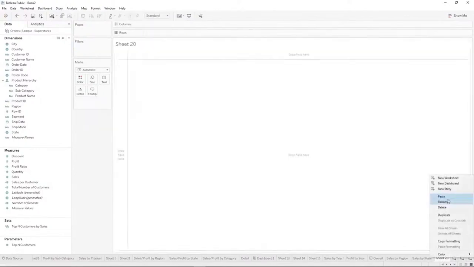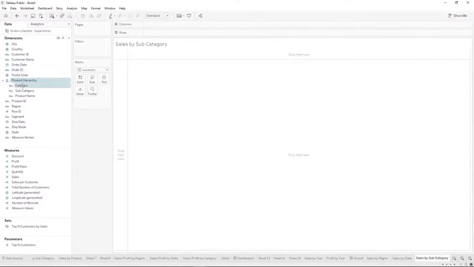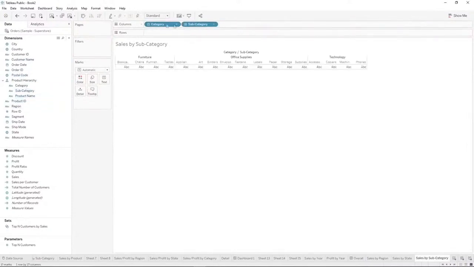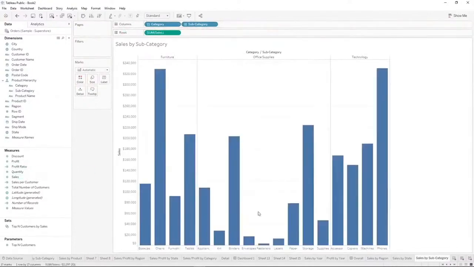New sheet. Rename it to be called Sales by Subcategory. Great. So we're going to drag on category onto columns and subcategory. Because of our hierarchy, press plus. Now we have subcategory and category, and let's bring on sales. It's defaulting to this bar chart, which is perfect.